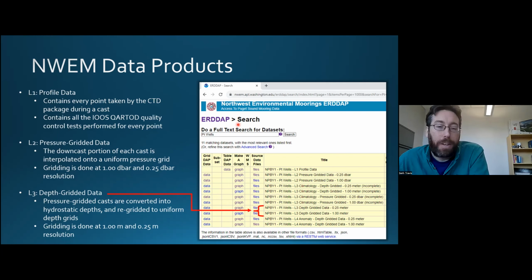After that, though, we do recognize that for many users, working in depth coordinates would be a more natural frame of reference than pressure gridded. And so we take all of the pressure gridded casts and convert them into a hydrostatic depth. And then from those hydrostatic depths, we regrid the data onto uniform depth grids. This is also done at 2 gridding levels, so the 1 meter and the 0.25 meter resolution.